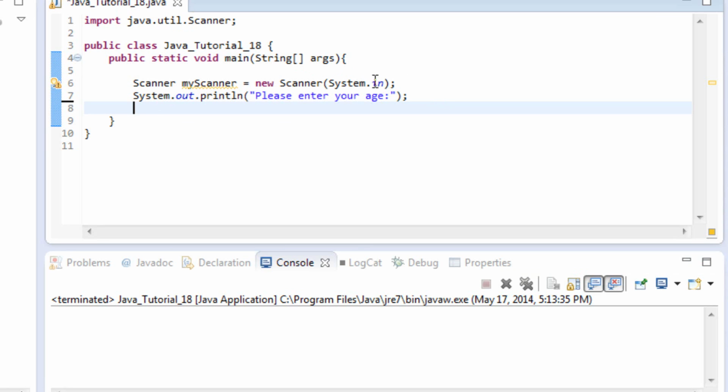We've created a new scanner and told it to watch the system for input. And we've just created a prompt for our user asking them to enter their age. So let's go ahead and store their age in an integer variable. And we'll name that userAge. I'll set it to my scanner.nextInt.